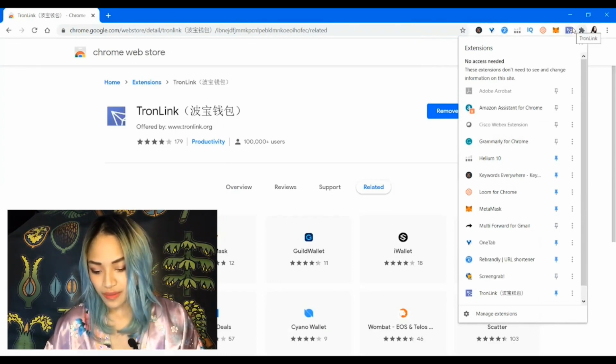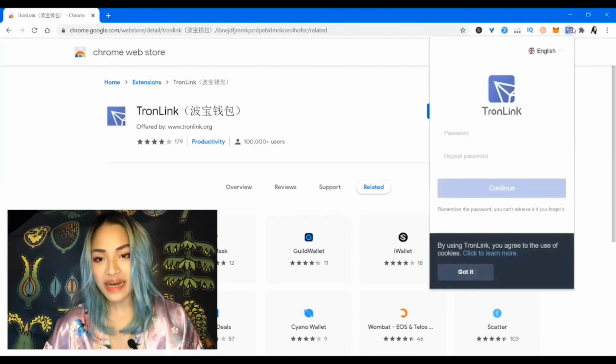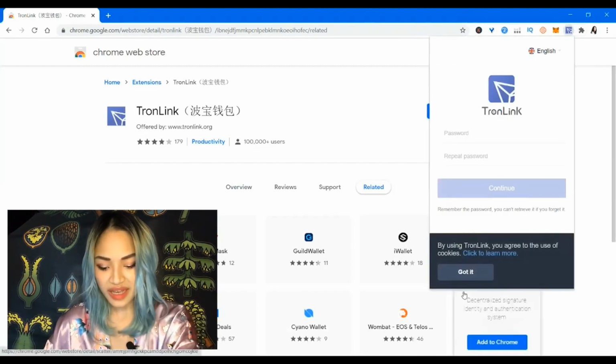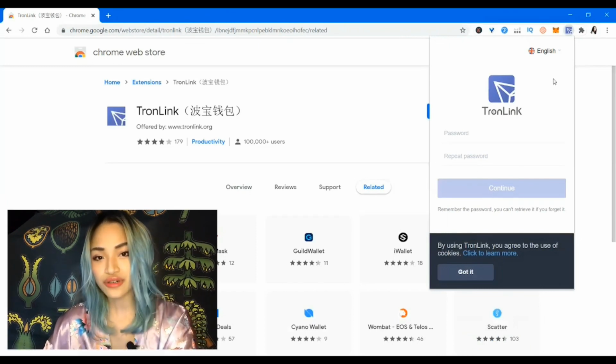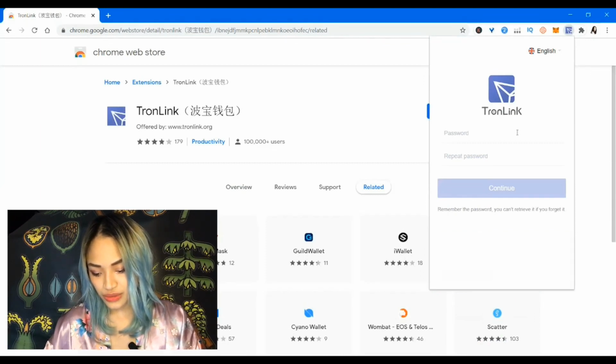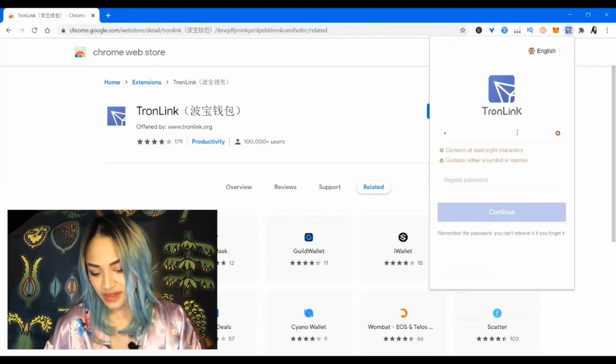So now you're brought to a page where you have to key in your password, and this password will create your account. There is no other registration page, no other login page. Just create your new password from here. And it says that you need to either put in a password with numbers or a symbol. So just go ahead and create it.